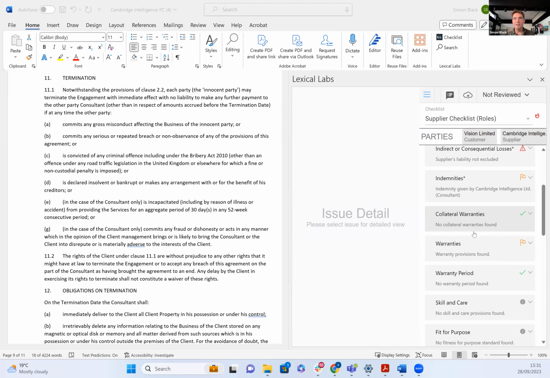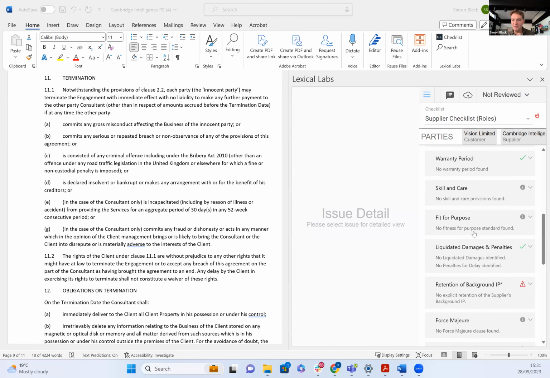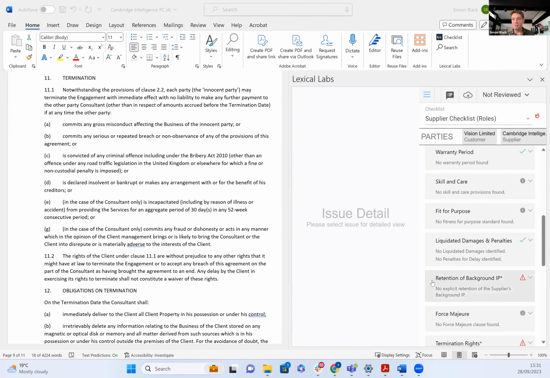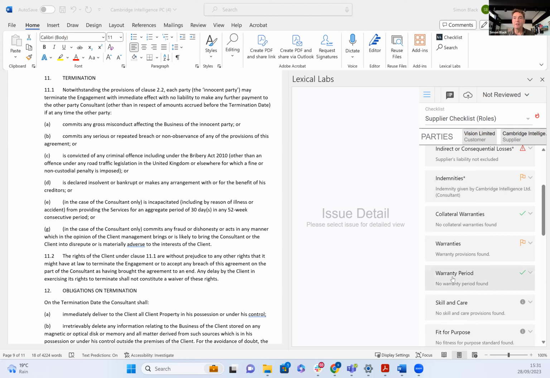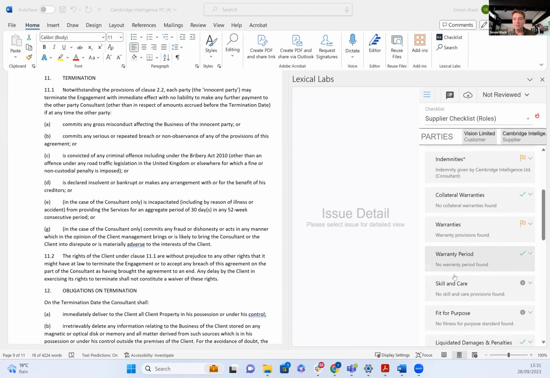So, for example, here is an example of a red flag on the basis that the contract doesn't adequately protect the supplier's background IP. Likewise, here is an example of an amber warning on the basis that it's found some indemnities given by the supplier. And finally, here's a green tick indicating that the contract is in line with the customer's requirements.